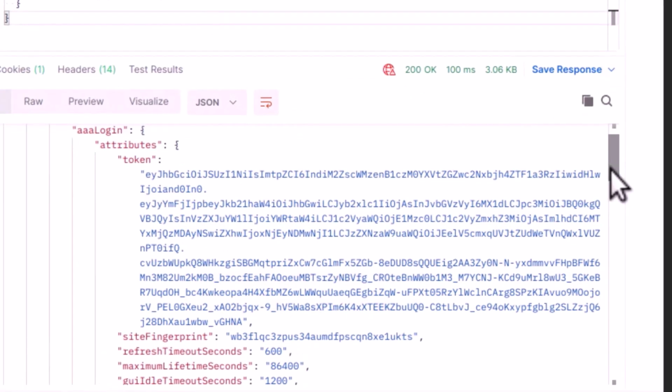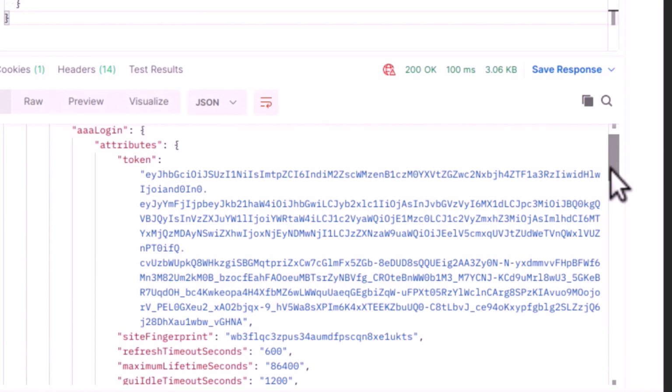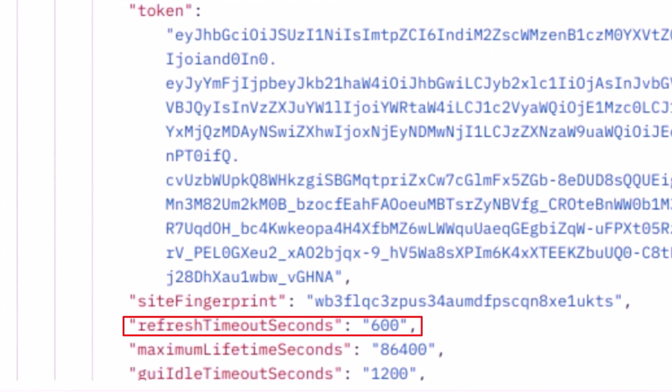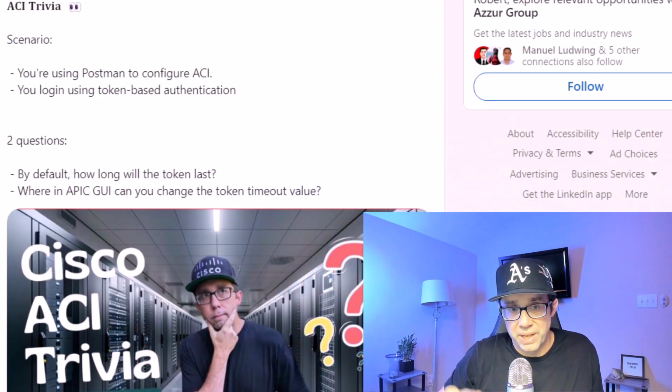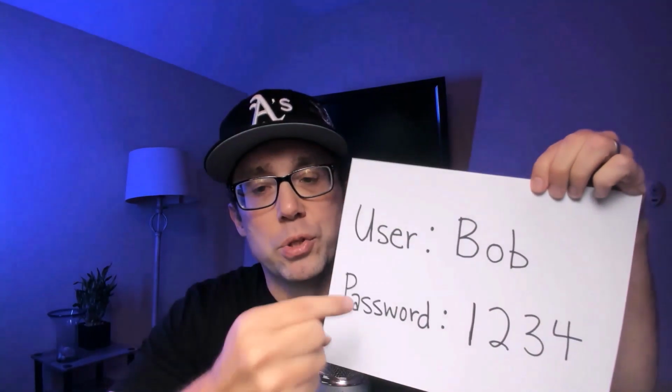And if we look at Postman, notice this token has a very long ID, and this token is only temporary. Notice the token ID actually has a timeout value, which is 600 seconds, which is also 10 minutes. So the answer to the first question, by default, how long will a token last, is 10 minutes. So now that I have this token, in my upcoming API calls, I no longer send my username and password to the APIC. Instead, I just send the token with the special ID to authenticate back into the APIC.